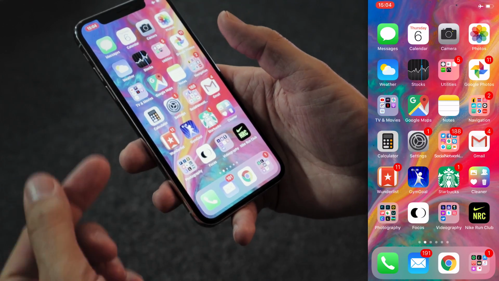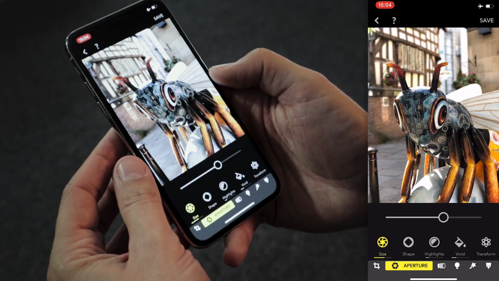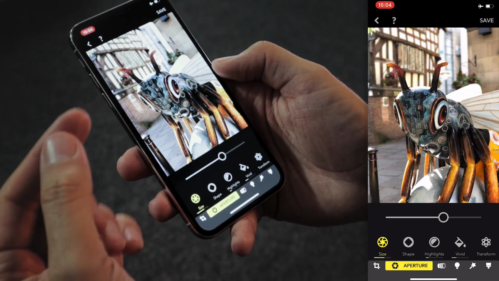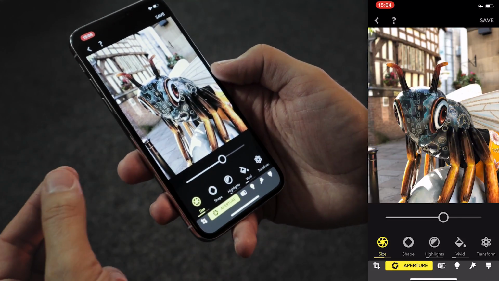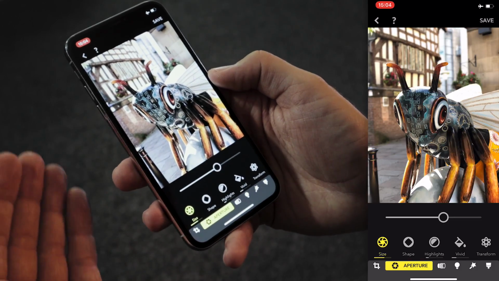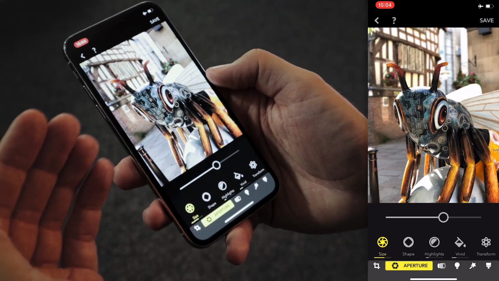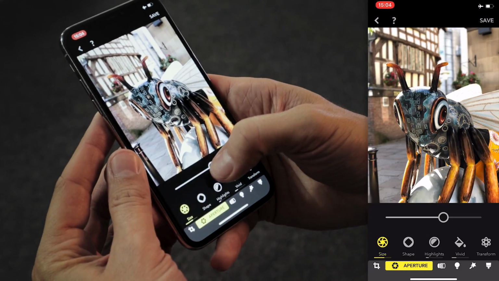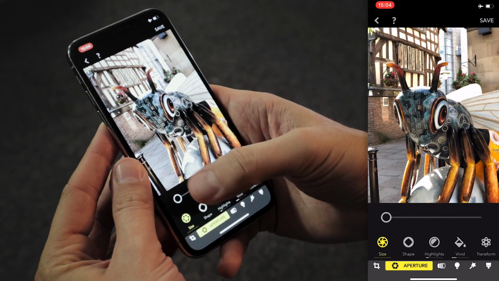So this app I really love. It's called Focus, and you can see here this is one of the photos of the bees that we took yesterday just outside Manchester Cathedral. Now as you can see, it's already taken a pretty great photo, but what I really love about this is you can change the aperture effect or depth of field effect.